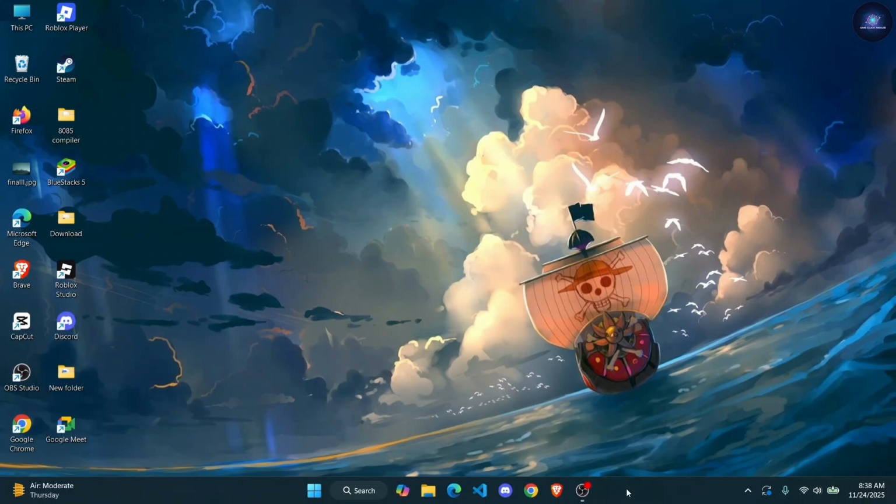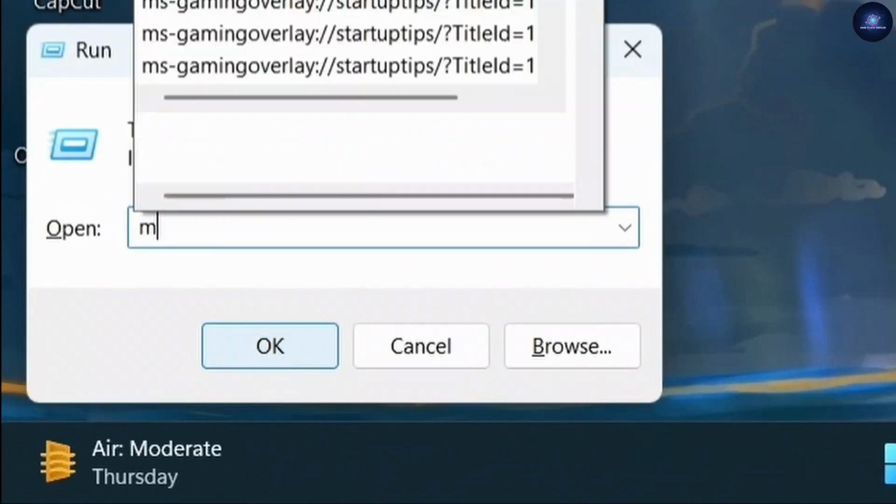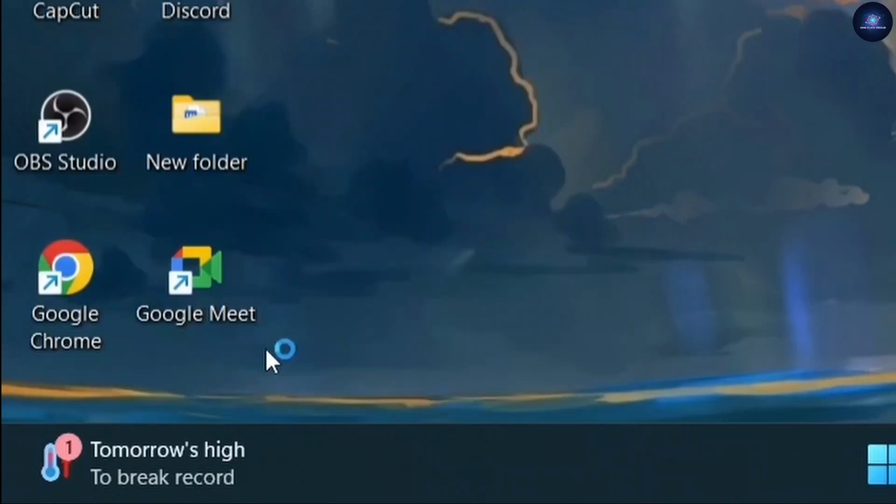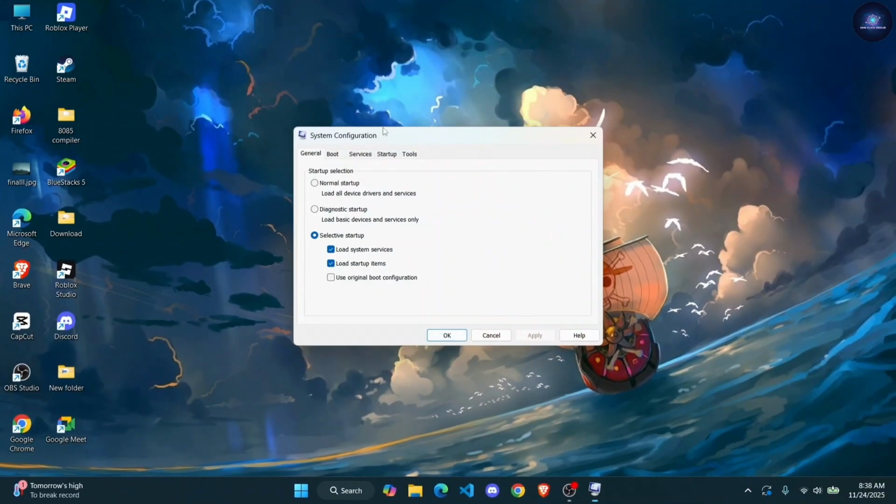So the very first thing you want to do is go to your Run dialog box, press Windows plus R, and then simply search for msconfig, hit enter. Your system configuration should open up.